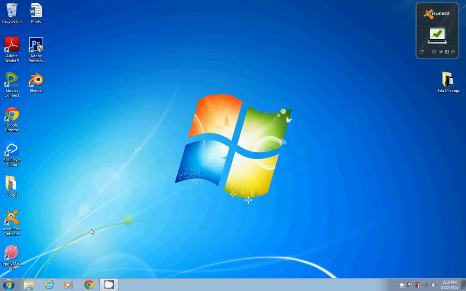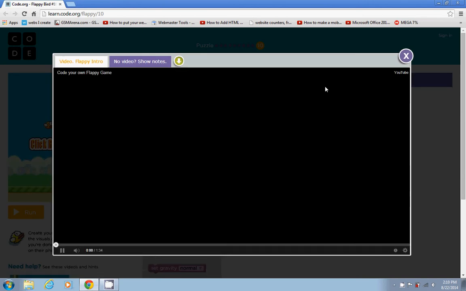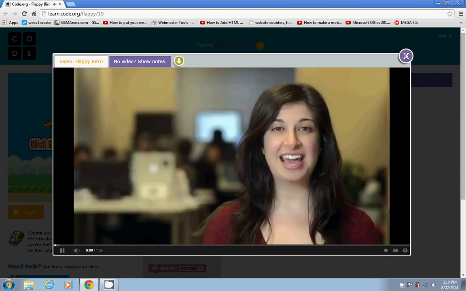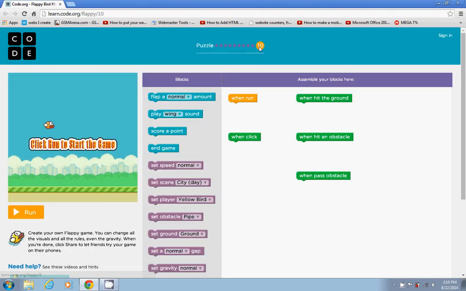So you go to Code the Dog, a website which teaches you how to code, and this website teaches you code by blocks. There will be many intro videos saying how to make your own game. You have to first start from puzzle 1 to 10. They will show you how to do it, and there are many videos also. But I'm going straight into puzzle 10: how to make your own edition of Flappy Birds game.